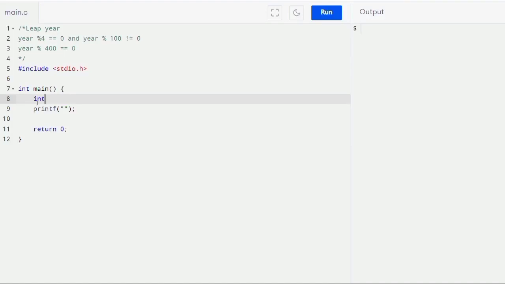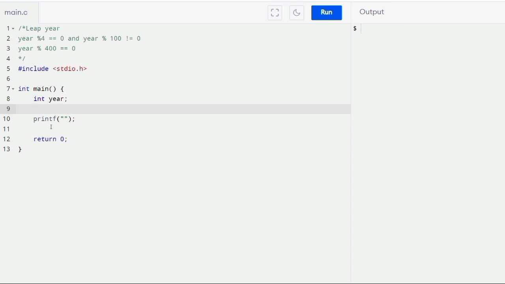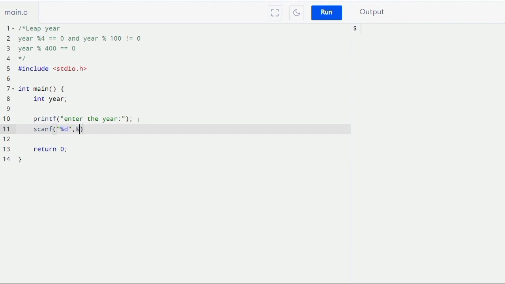Here I am declaring a variable, year, and I am advising the user to enter the year, and I am scanning that into the year variable. So I am using %d and ampersand year. Now I am using an if statement and else statement to write the logic.